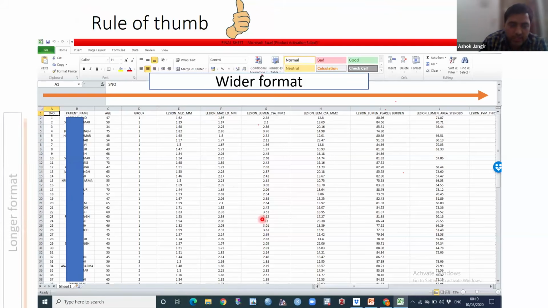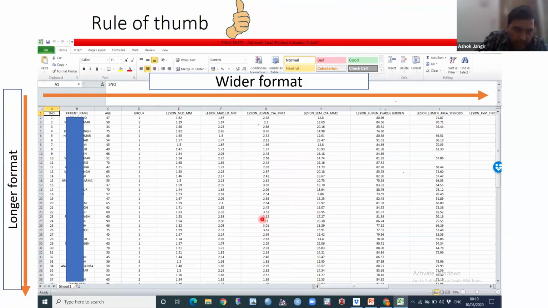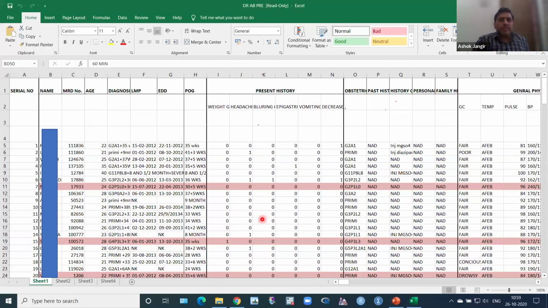And this is longer format data. If you enter data in this way, you can see here on the left side there is a longer format, a down arrow. Okay, orange color down arrow, it is called longer format data. So we just have to remember this, we should have knowledge about this. Then you can see this Microsoft Excel, and you can think about when this Excel sheet came to me.